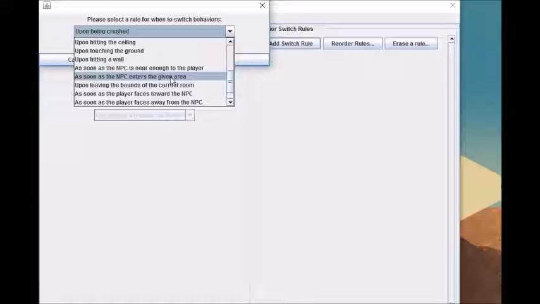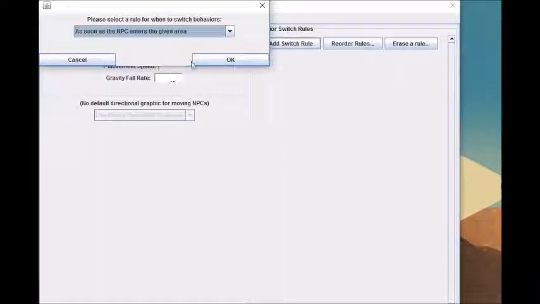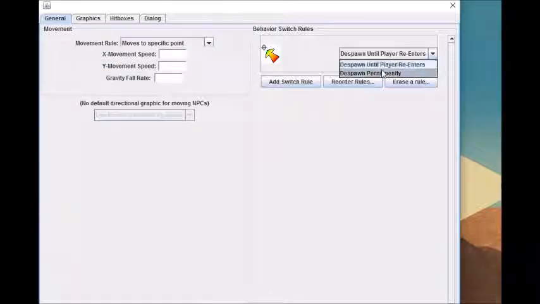Pretty much every time you switch to another behavior, despawning is an option. It can be done either permanently or until the player re-enters the room that the NPC has been placed in. Now, there are also ways in the dialogue system you can switch to another behavior, but when it comes to combat or movement, this is your go-to place to switch to another behavior.